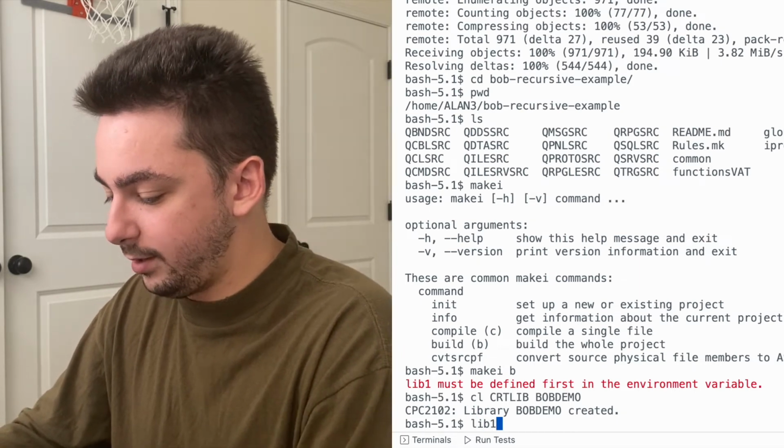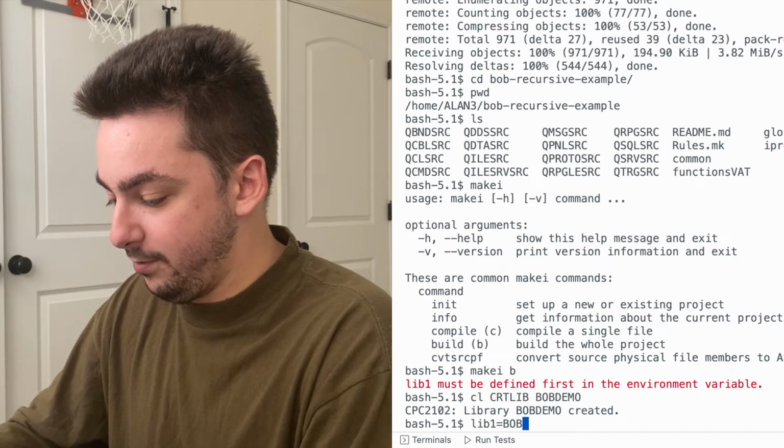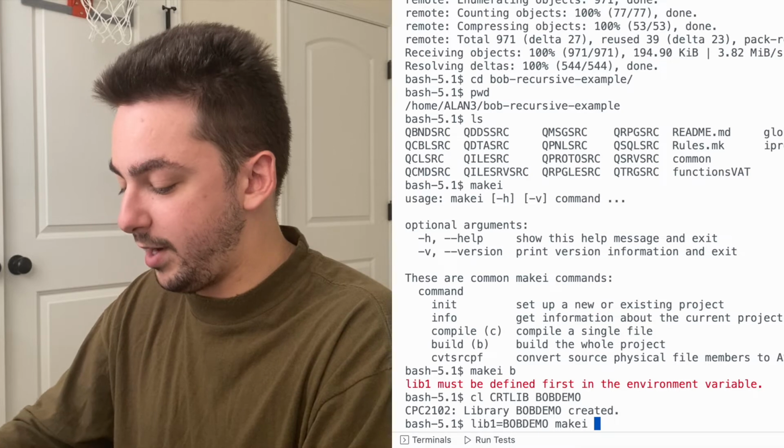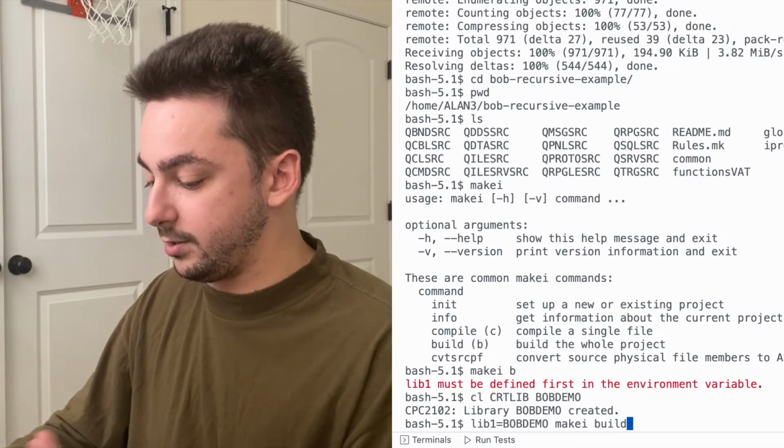So let's do lib1 equals bob demo. And then let's do make i space. I could do b or I could do build. So let's do that.